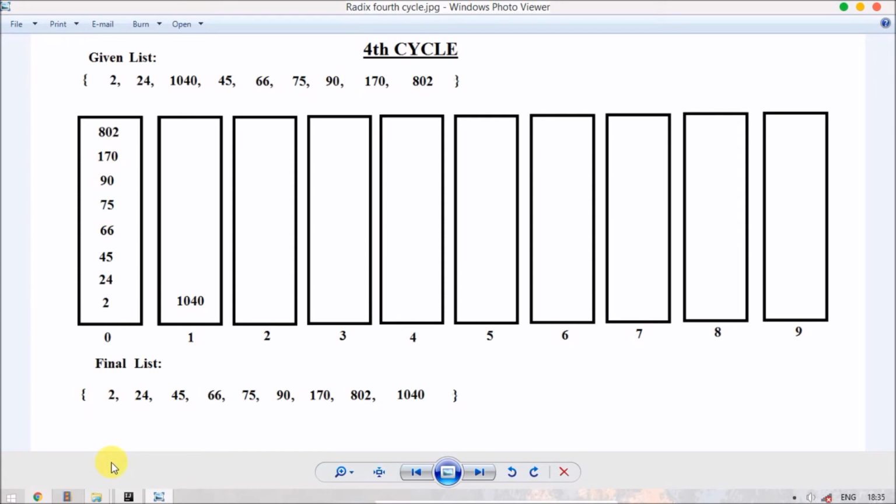So for the final list, we will again be iterating from 0th bucket to 9th bucket, and then we'll be placing it from bottom to top. So here is our final updated list: 2, 24, 45, 66, 75, 90, 170, 802, and 1040.